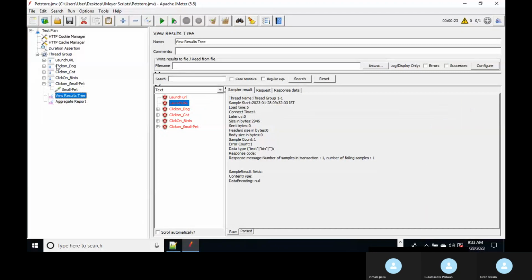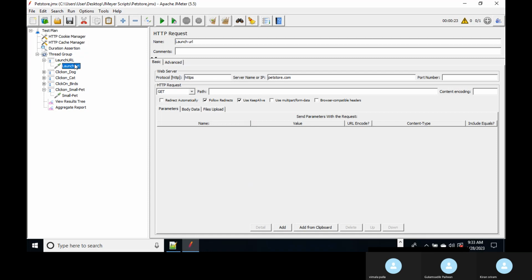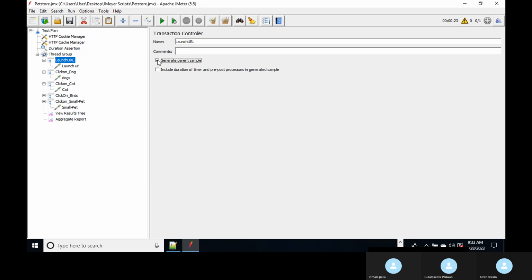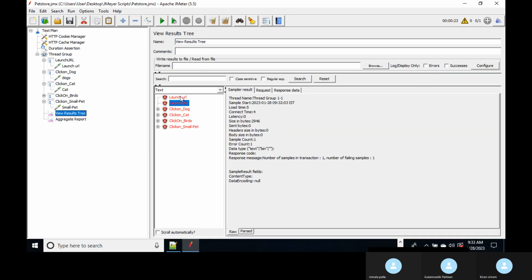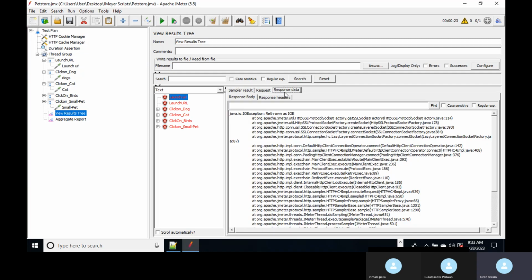But what is that error we are getting? The response data. Some return as IOE. After we added, we are getting this error. I think we added SSL, right?